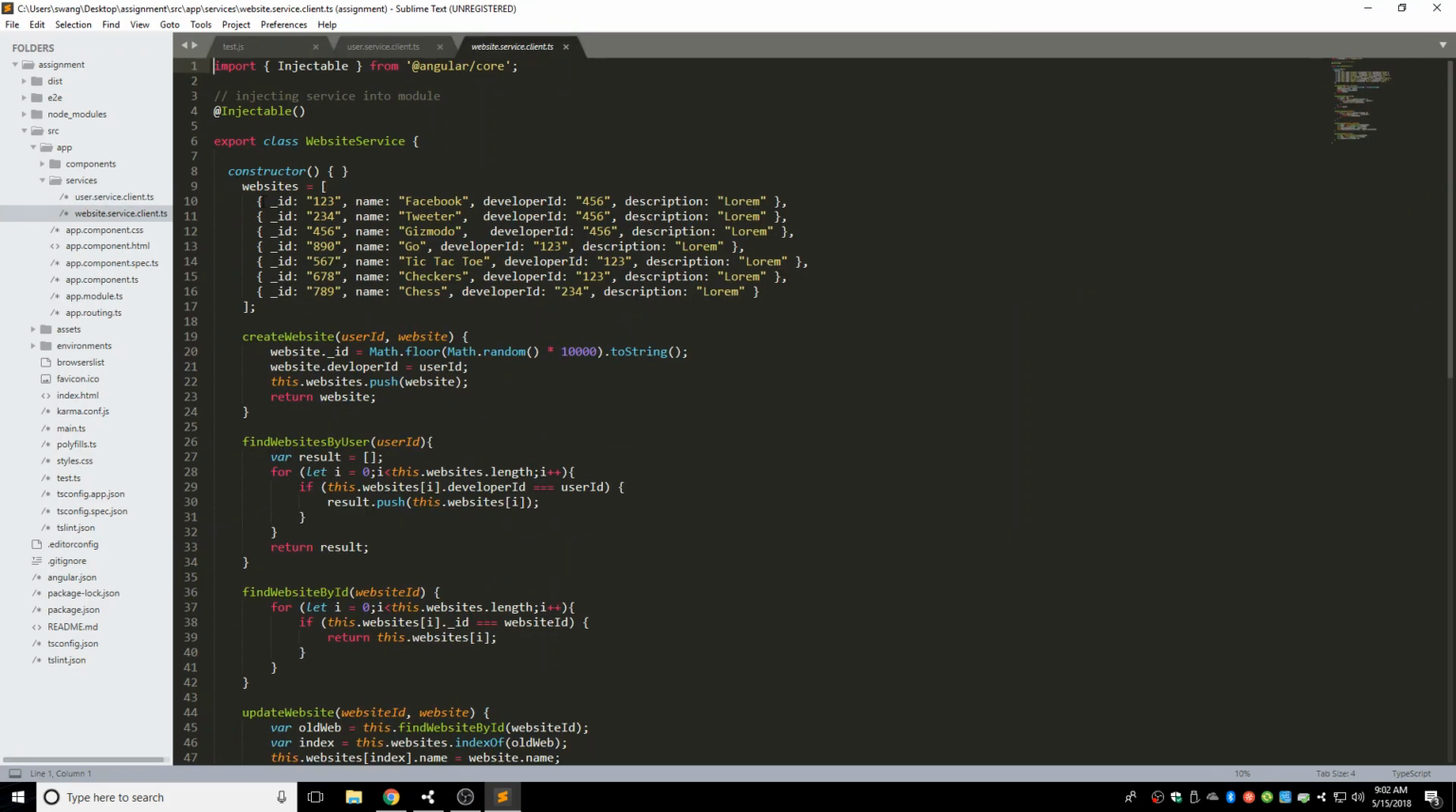Right? We have different websites. Each item inside this array is a website. This is a website with the name Facebook. This is a website with the name Twitter, and it has an ID, which is basically a random number, and we have a name, developer ID. The developer ID basically refers to the user ID, telling you who created this website. And we have a description here.